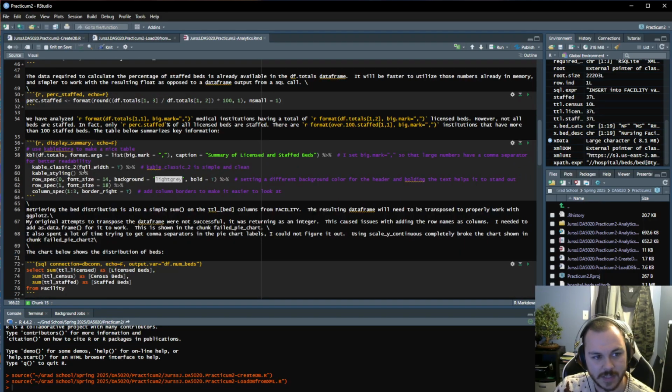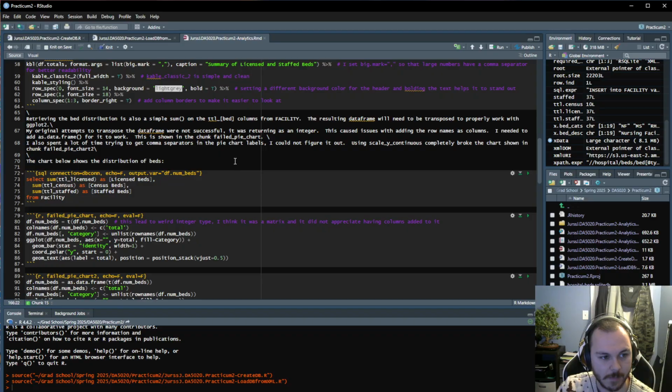And then this displays that table with kable extra. I do some things to make it a little nicer using big mark comma so that my numbers have comma separators. Kable classic is nice and clean. I don't really do anything with kable styling, but the bootstrap theme makes it look a little nicer, and makes my header stick out more, and that's about it there.